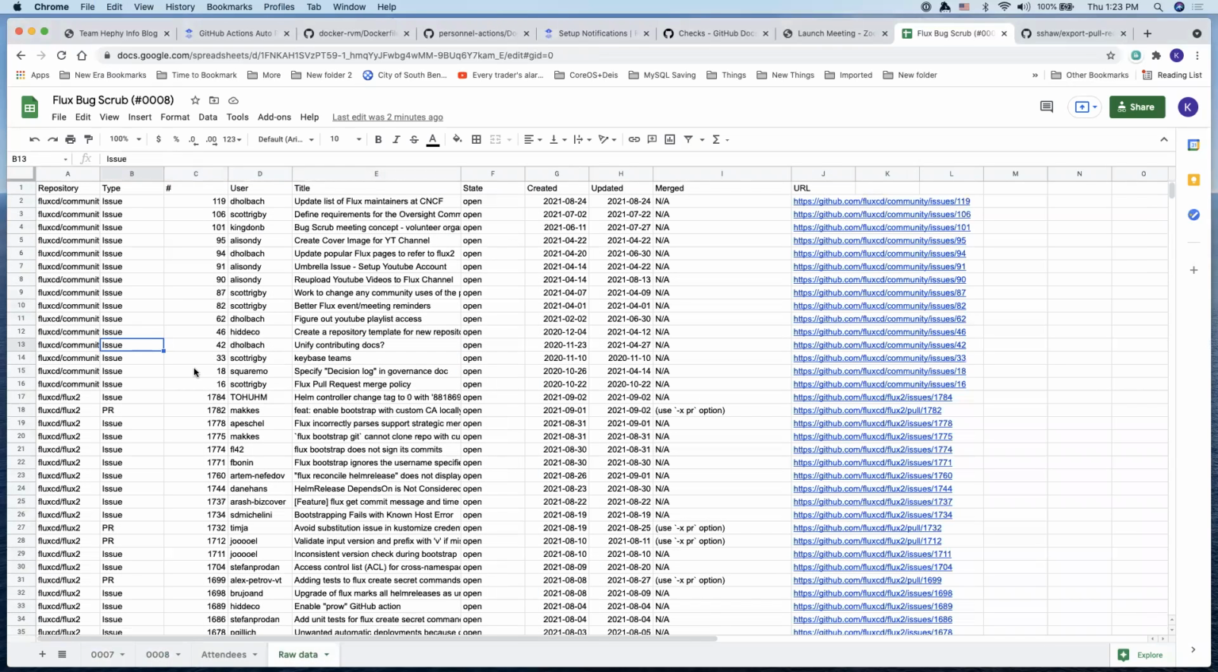This is the current export of all of the statuses of all of the issues and PRs from all of the Flux v1 or v2 repos, with a create date and an update date and a link back to the issue itself. And they're all in open state because that's the list that we've chosen from. So no matter who opened it, all of these details are captured here in export pull requests.